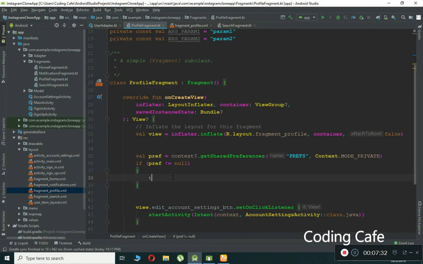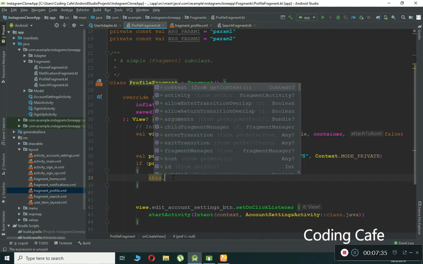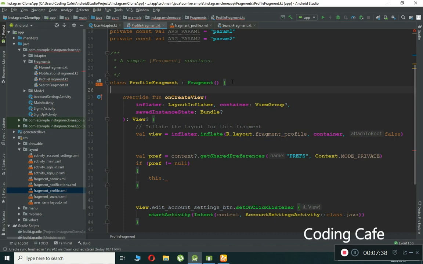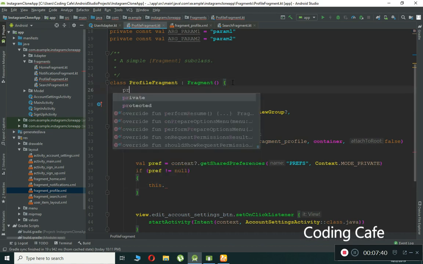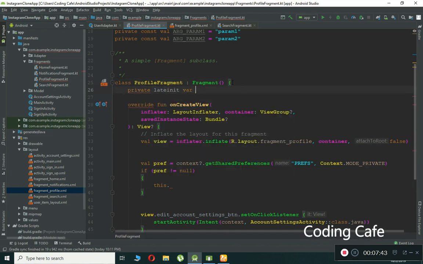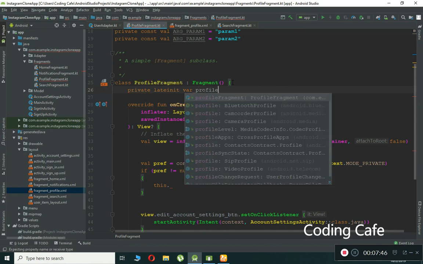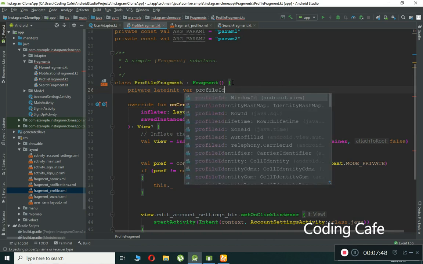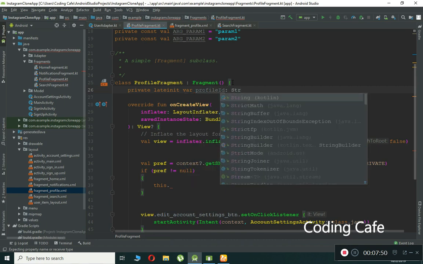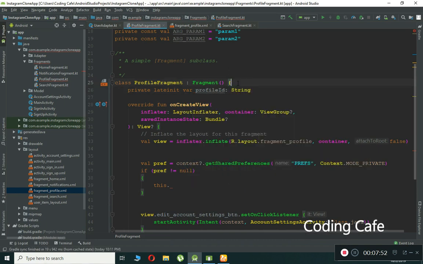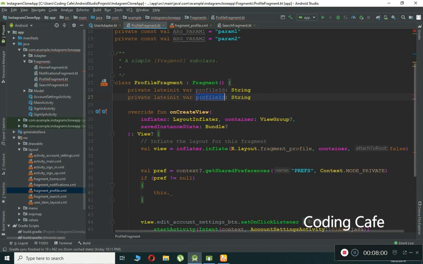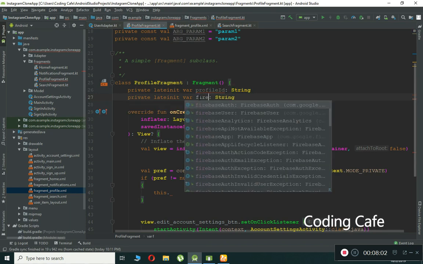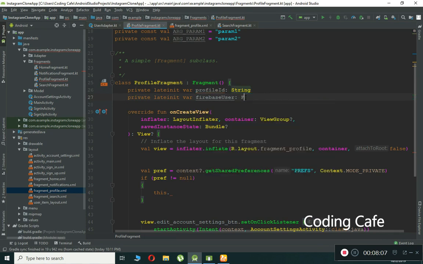So we can do it by saying this dot, and we need to create a variable here. We can say lateinit var, let's give it the same name as profileId, and as you know it must be of type String. Let's also initialize quickly a Firebase user that we will also need now. We can give it the name firebaseUser, and it will be of type FirebaseUser.